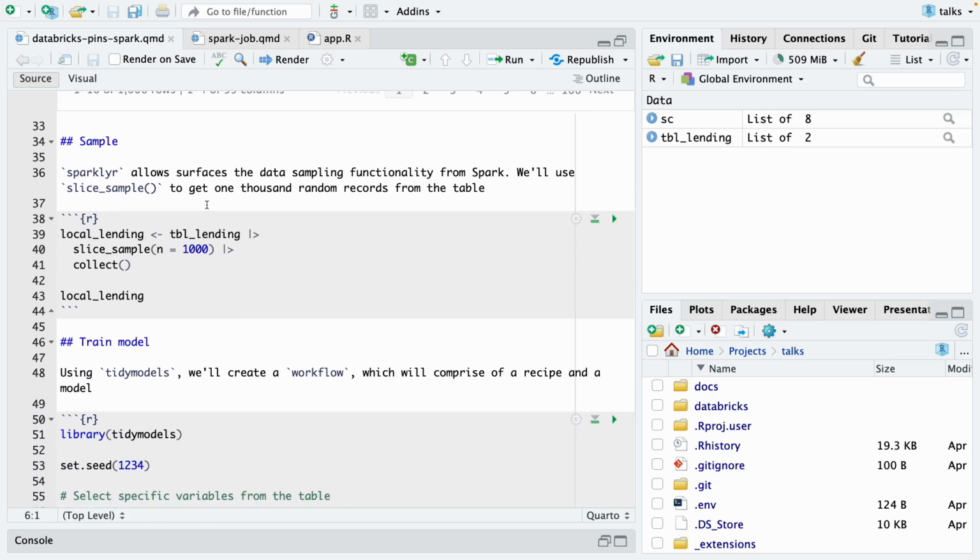To start, we're going to use the function slice_sample that sparklyr supports to do the sampling. Now, it is a very basic sampling, but at least it's something, right? It's not the top 1,000 records or something that you have to filter specifically, which may be a problem whenever you do sampling. So this is the sampling that comes from Spark SQL. So we can just run this. And in this case, we're actually collecting.